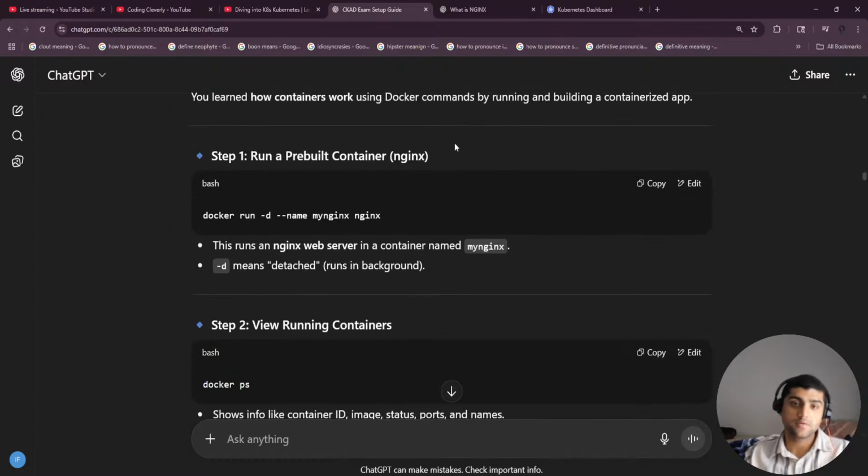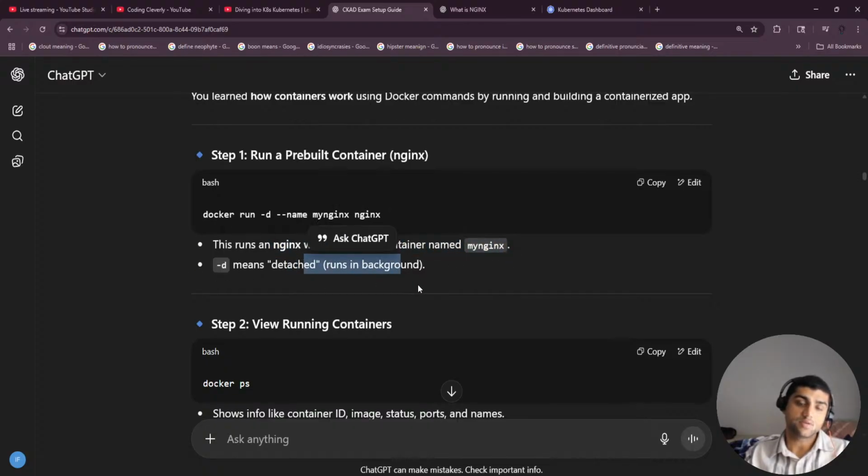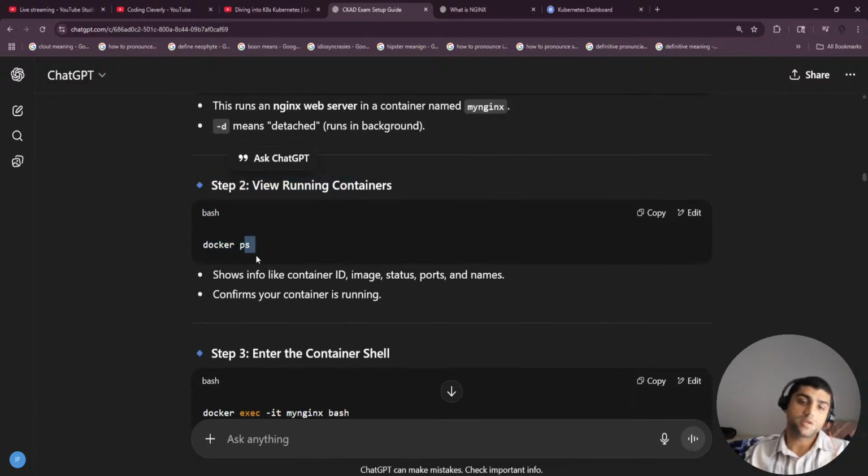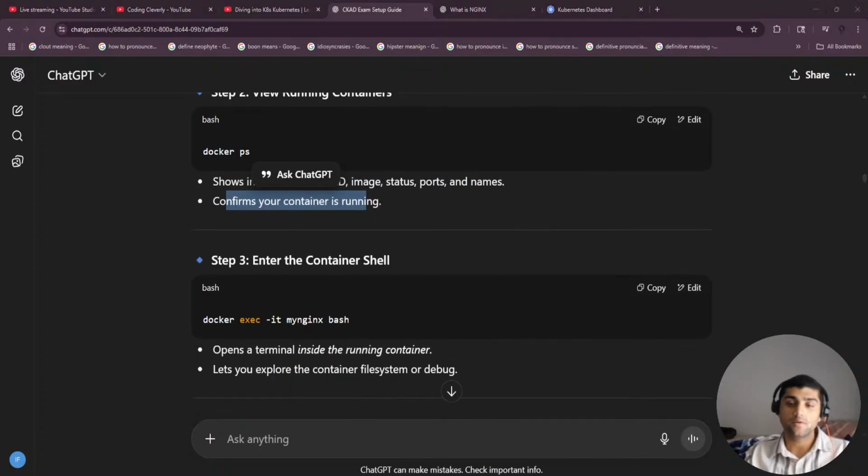Okay, so Docker, we run a pre-built container, nginx, docker run -d --name my-nginx. This runs an nginx web server in a container named my-nginx. -d means detached, runs in background. Okay, view running containers, docker ps shows the container. Shows info like container ID, image, status, ports, and names. Confirm your container is running. That's what you're gonna do.